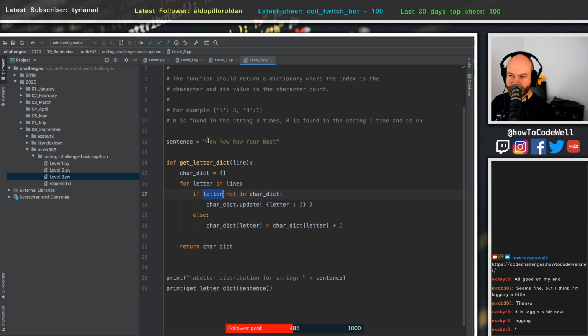the letter, so if you think of each one of these things, if that isn't in the dictionary, then you use the inbuilt Python method update, and you're updating that with the dictionary, with the key and the value, key being the letter and the value being 1. Else, you do char_dict and then letter, so that's the key, and then you grab that value and you plus 1. You could have done plus equals 1 perhaps, but it doesn't really matter.